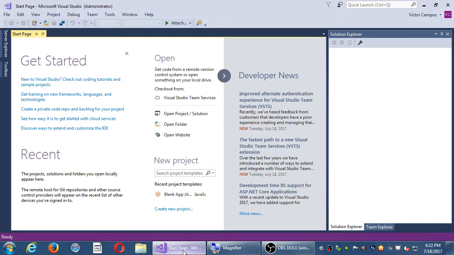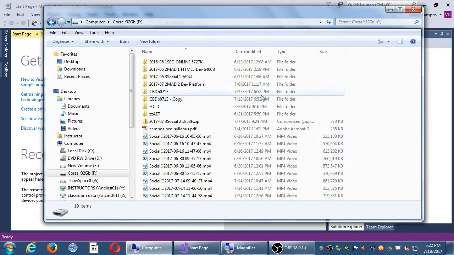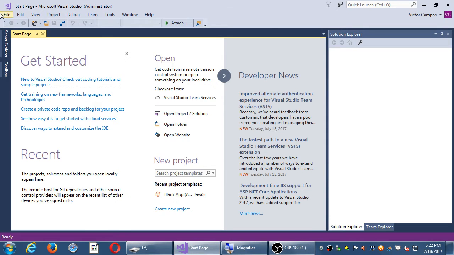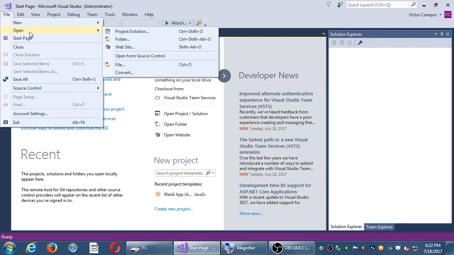All right, so I've got Visual Studio open. And then what I need to do is open the solution of this project. So you can go up to File, Open, Project.